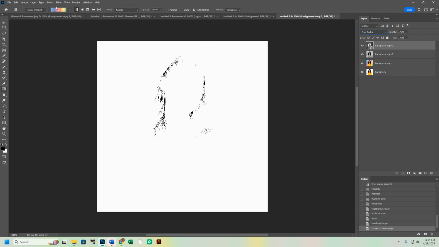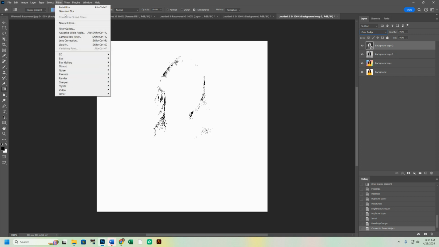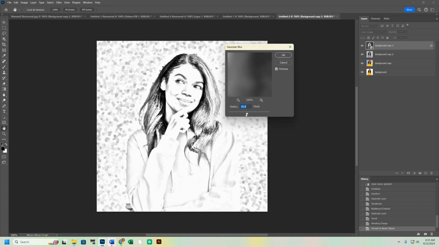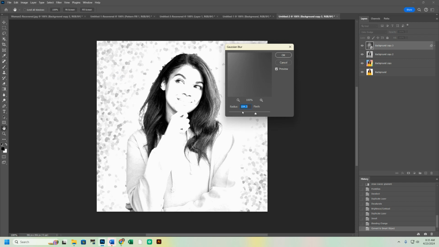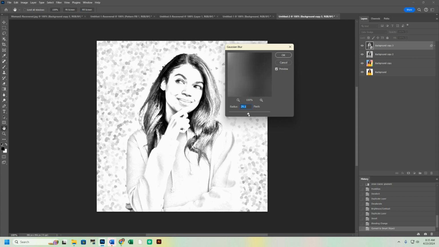And now I'm going to create a Gaussian blur. Filter, Blur, Gaussian blur. And depending on how high you have it, see how we lose a little bit of her face? What you want to do is adjust this down. Now it might be 20, it might be 50. You have to decide, adjust it for your image.